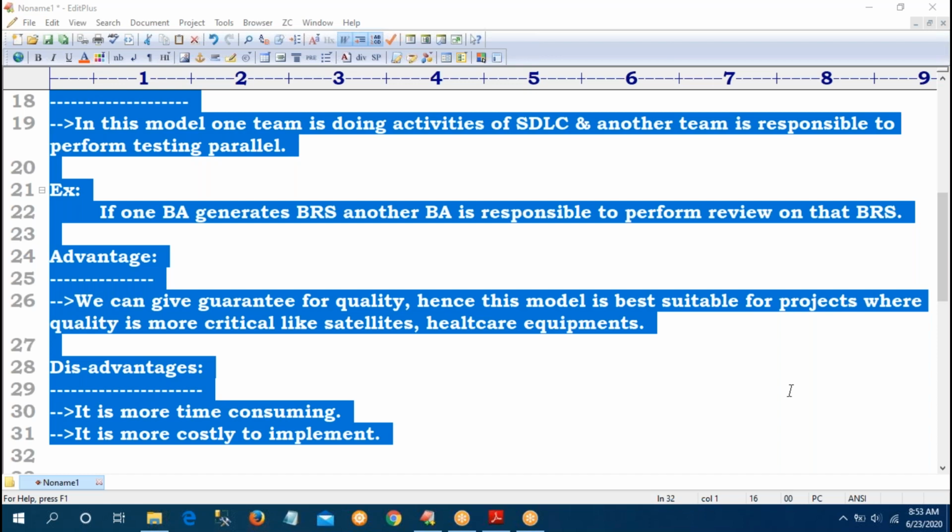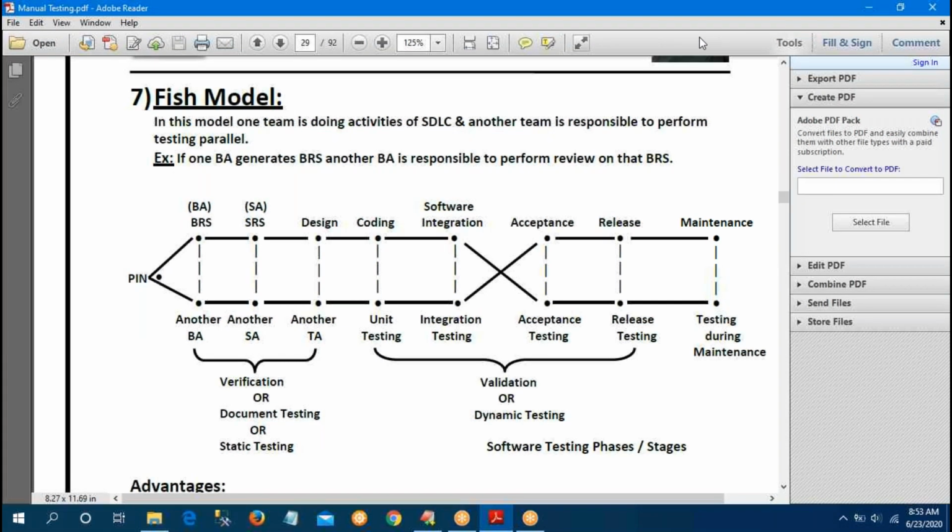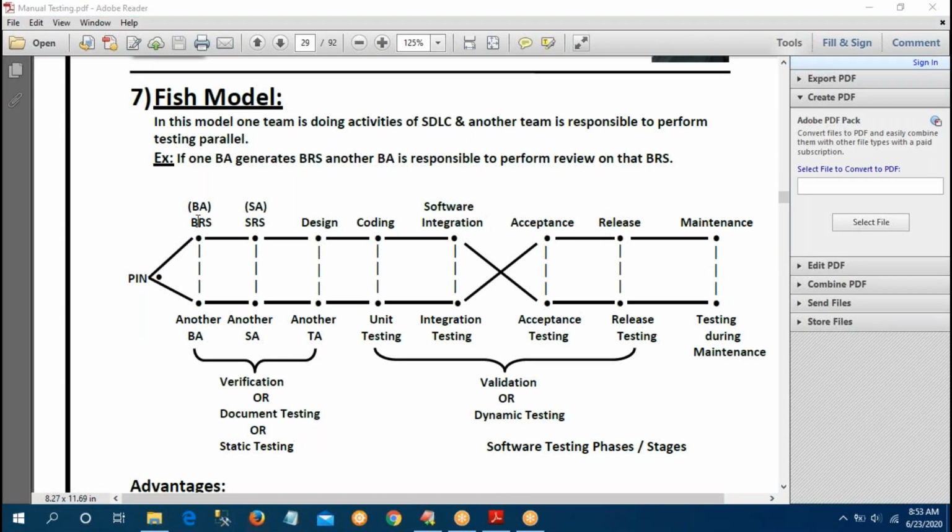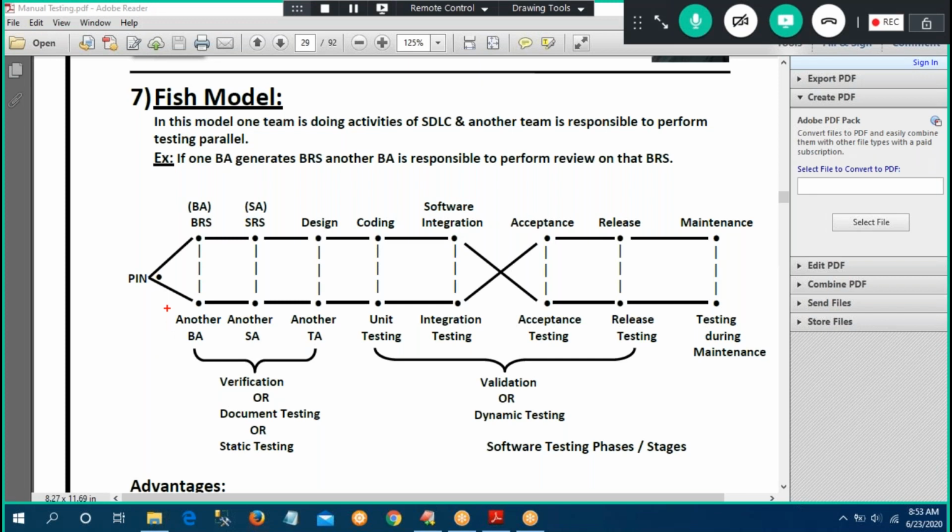The upper layer indicates development, the lower layer indicates testing. See the difference. You're just gathering requirements, just analysis and design only. The lower layer is pointing to testing activities done parallelly. The upper activity is just SDLC phases only: requirements gathering, analysis, design, coding. Lower layer testing activities will be done.